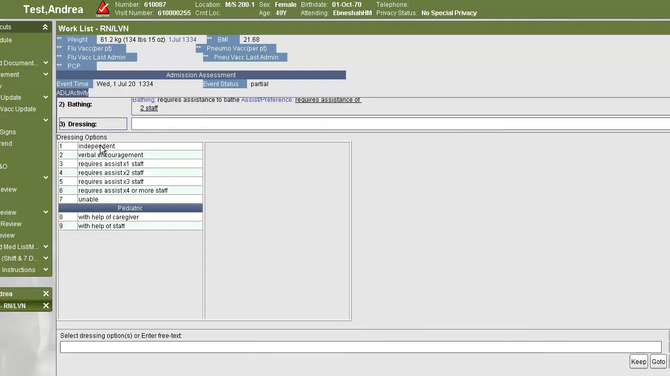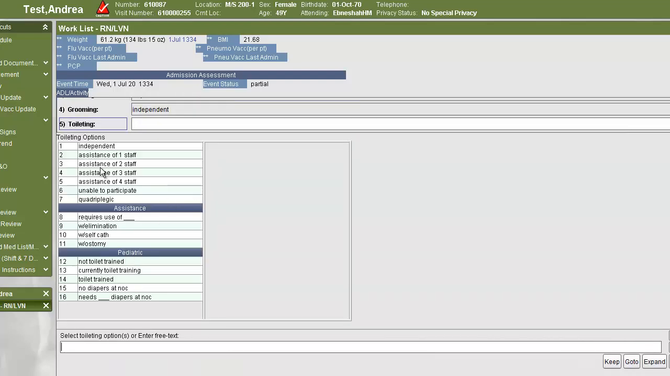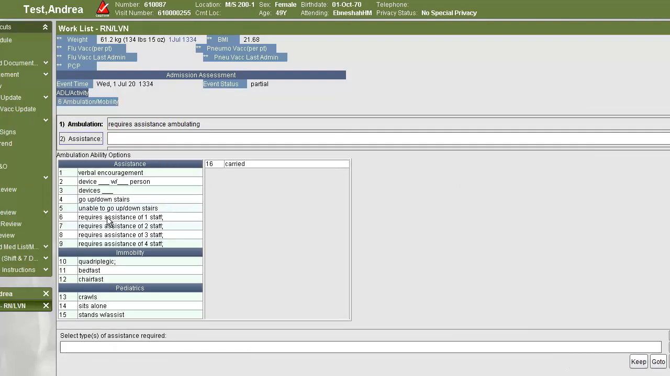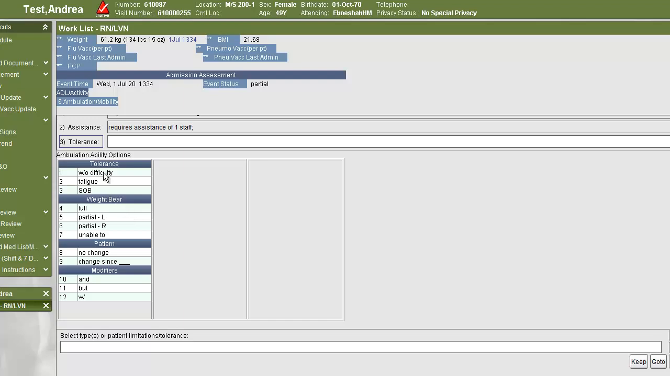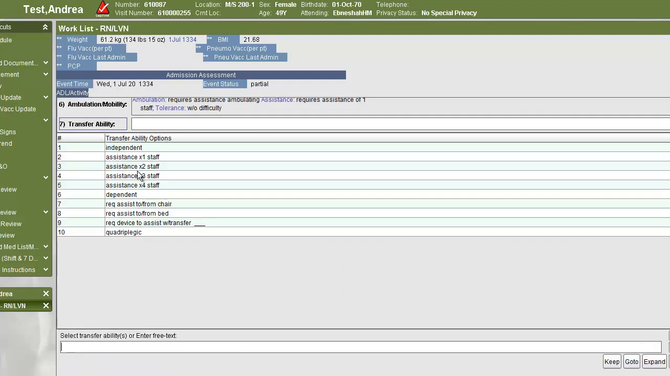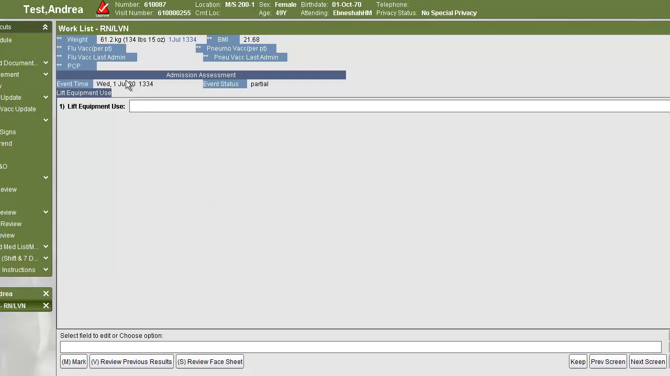How about dressing? Are they independent or do they require staff, and how many? Grooming, same thing. Toileting, ambulation, and maybe they just need 1 person. Tolerance, when they do ambulate, do they have any fatigue, shortness of breath? Are they able to full weight bear or partial? And how are they able to transfer with assistance or independently? And then next screen. Do they have to use any lift equipment? Yes or no?